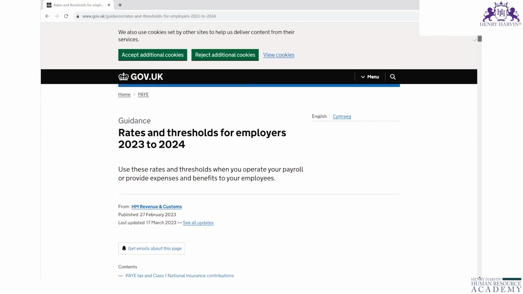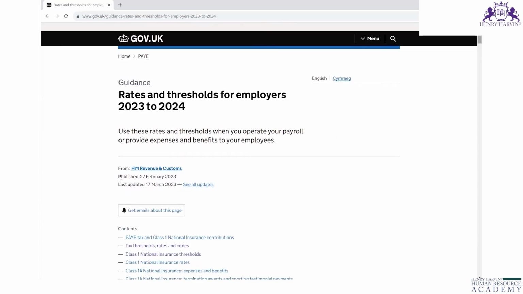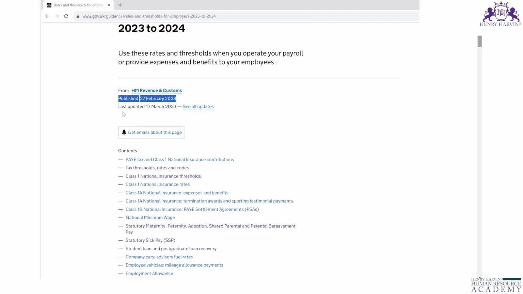You see when it was published: 27 Feb 2023, way in advance. 6th April is the financial year start, and 27th February is more than a month before. They have published the new rates. If there are any further changes, the last update was 17 March, so you can see what was changed after this.